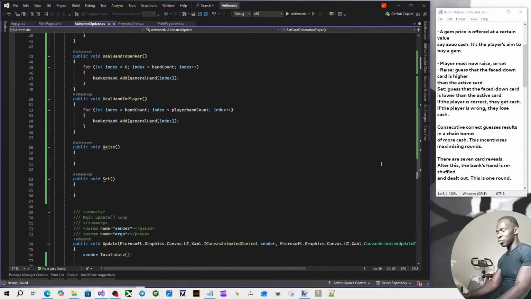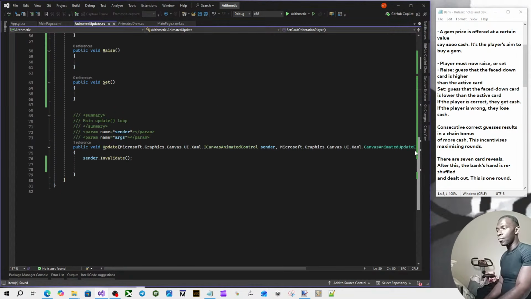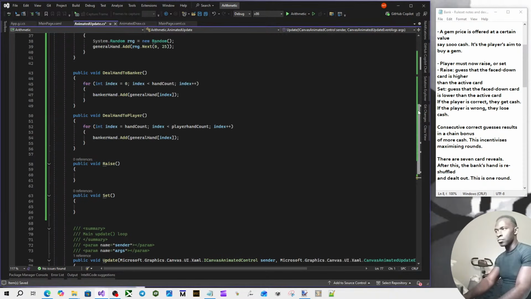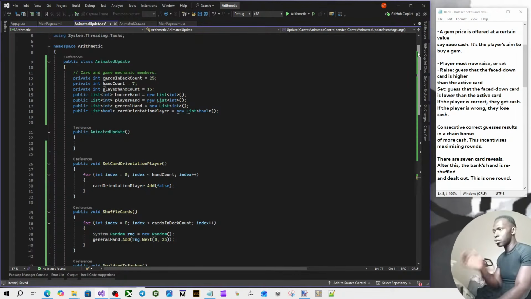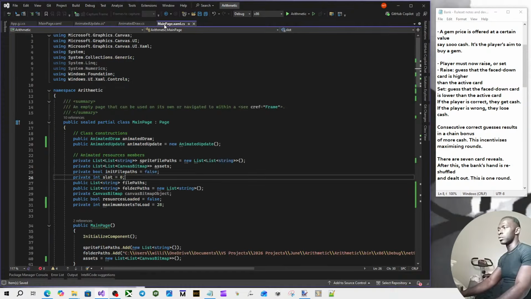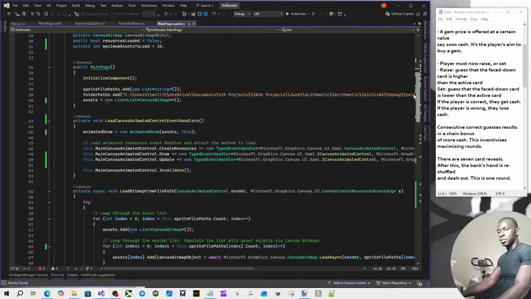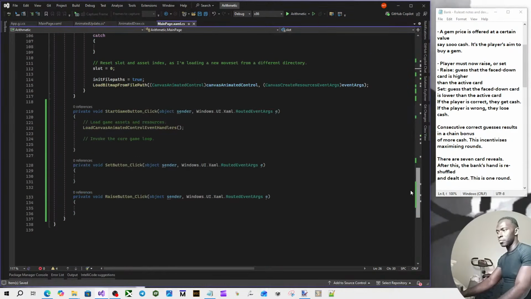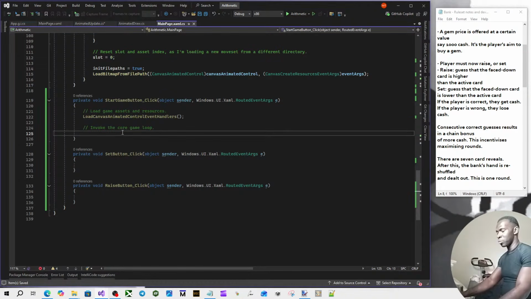Okay, got my functions. Raise. Oh yeah, raise. I'll come to raise and set soon. I need to call my functions. Okay. So I'm going to invoke my game loop. So first I want to shuffle the cards.